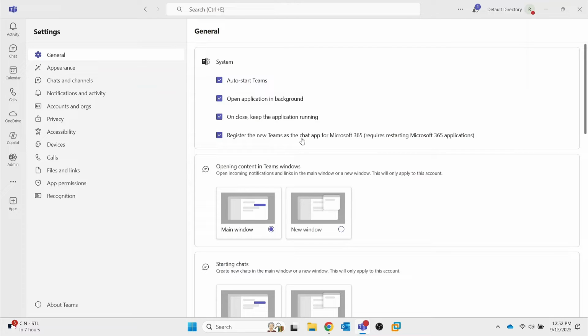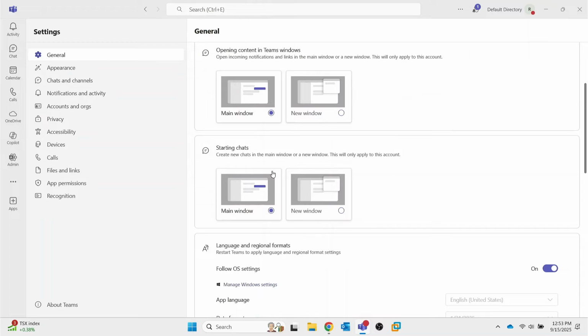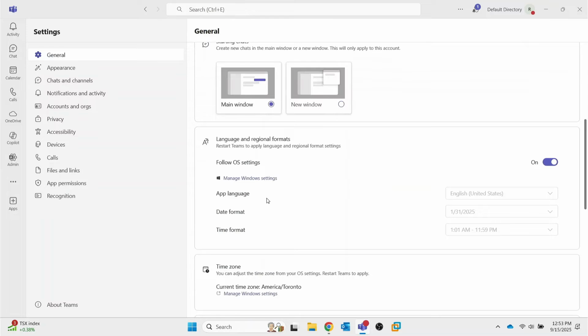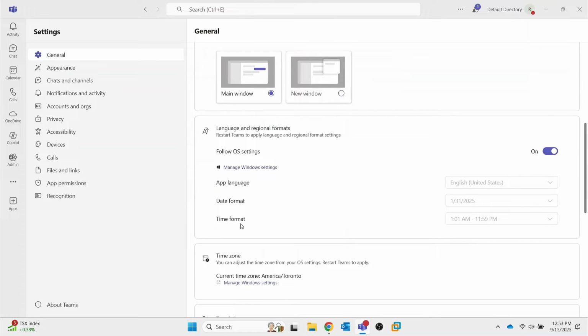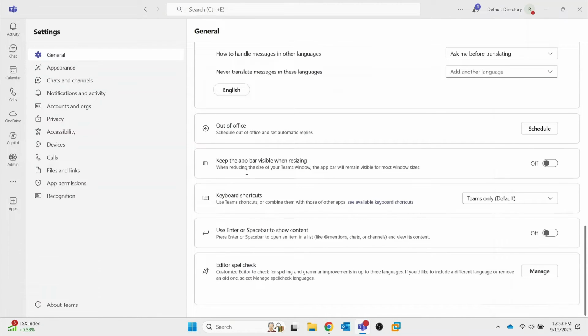Register the new Teams as the chat application for your 365. Well, if you're using 365 ecosystem, in that case, registering the Teams as your primary chat application makes sense. So I will select that. Now, open content in Teams window. Well, do you want it to get open in the same window, or you want it to be a separate window which you can drag around? You can select that. How do you want to start a chat? Again, a new window or in the same window. Plus, you can change your language and regional format, time zone, even translation, and so many other options.